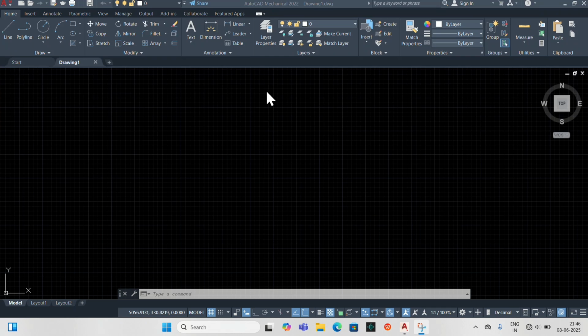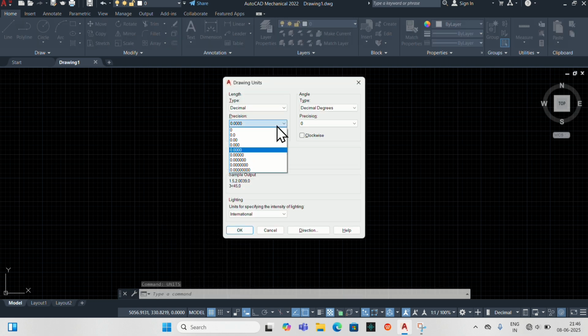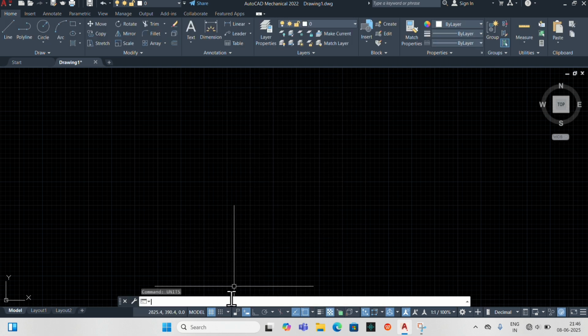How to draw a circle in AutoCAD. Accessing the Circle command via the ribbon: go to the Draw panel and click the circle icon. Via the command line: type circle or C and press enter.